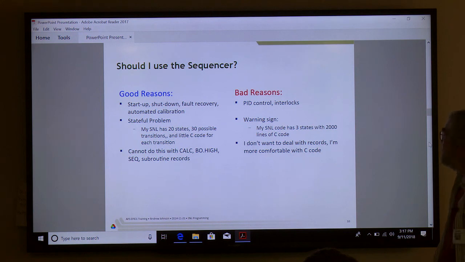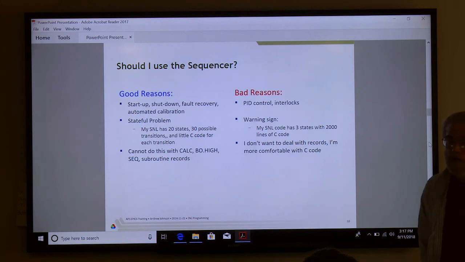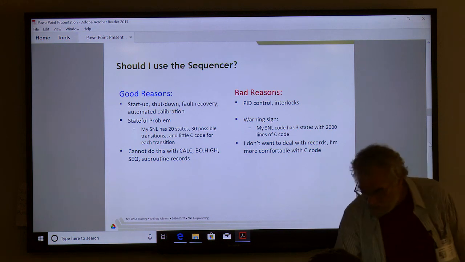And I don't want to deal with records. I'm more comfortable with C code. It's said to be a bad reason for using the sequencer. But actually, I'm okay with that. I think people should use tools that they feel competent using. And it might be a good idea to develop expertise in other things that are more appropriate to problems, but I like people operating at what they think of as their best and most secure.